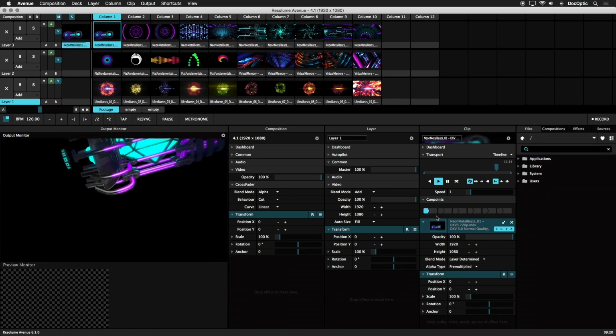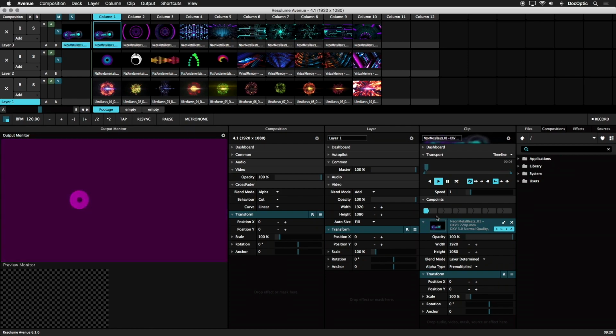Experiment with different playback options in Resolume to make your live visuals more dynamic and varied.